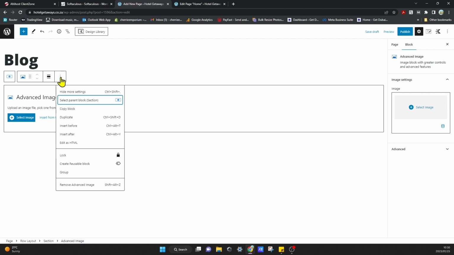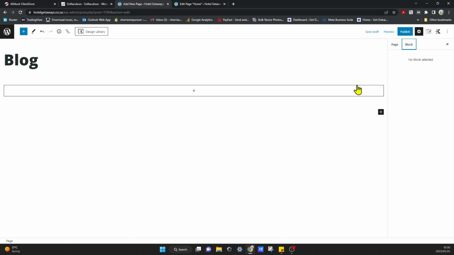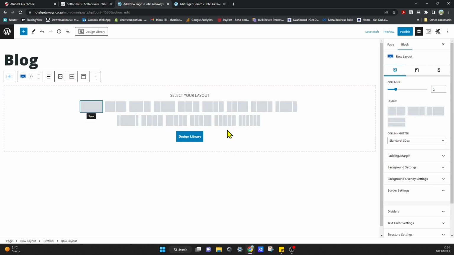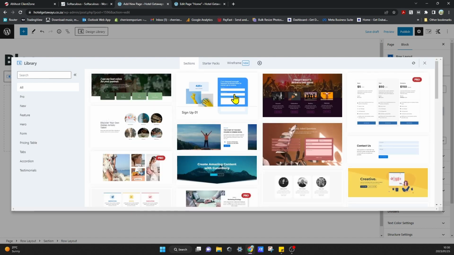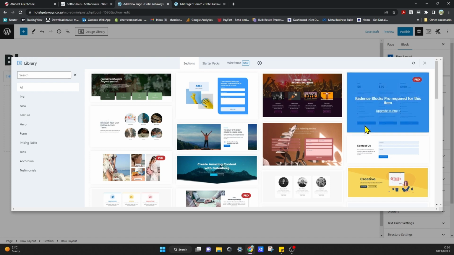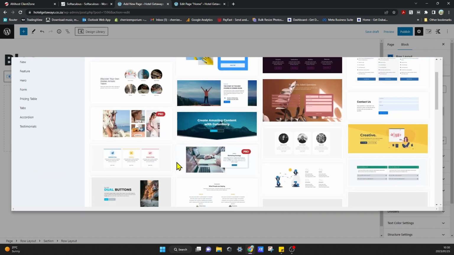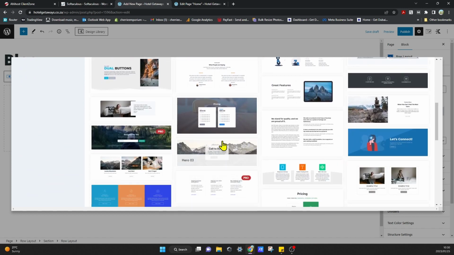So let me just remove this. I'm going to row layout, and you can click on design library here as well, and this is going to show you, like, you can also insert example sections that are already created, and you can just go ahead and edit that if you wanted. For example, a call to action or something like that.